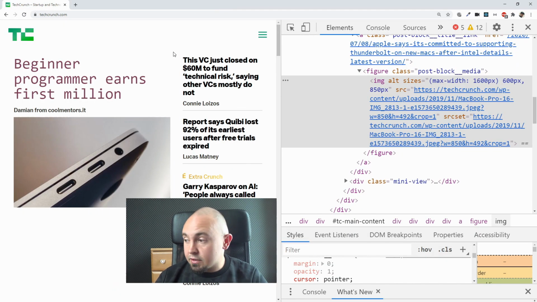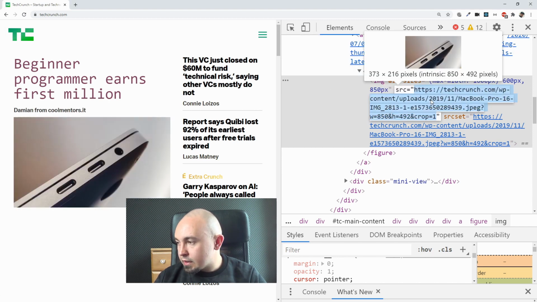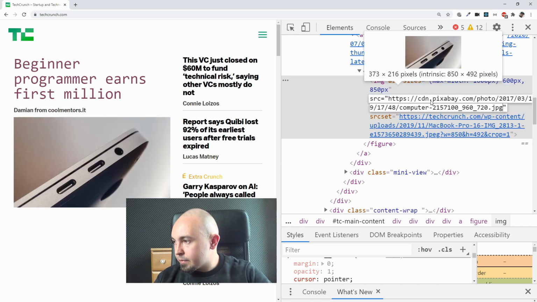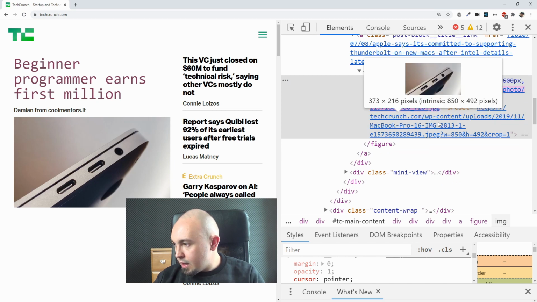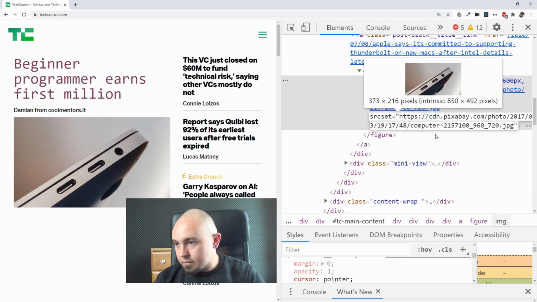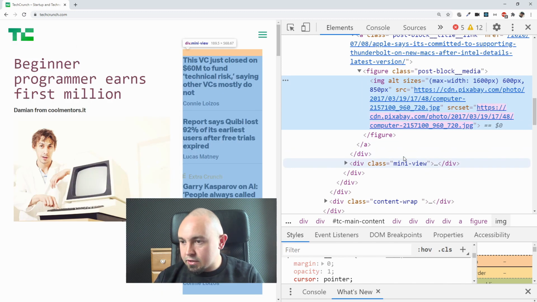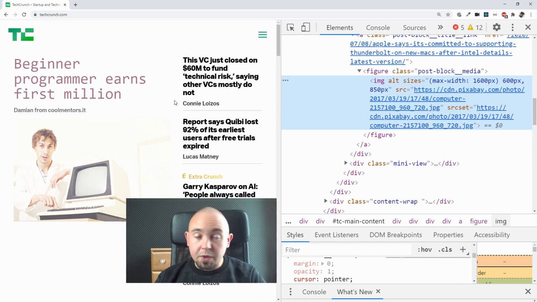Now we want to get back to our website and change the source of our image. Let's paste it right here and right here. We press enter and voila, we have an image of our programmer who just earned his first million.